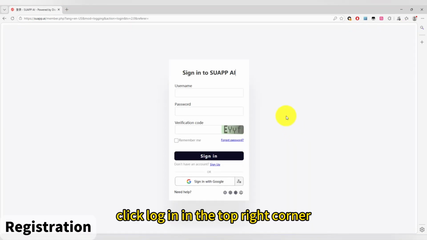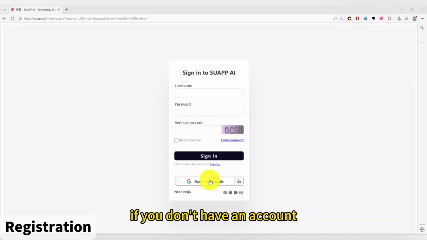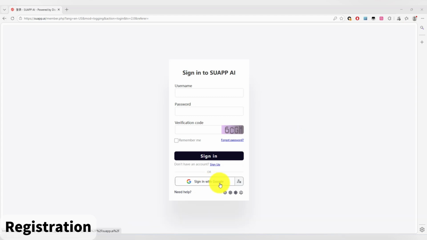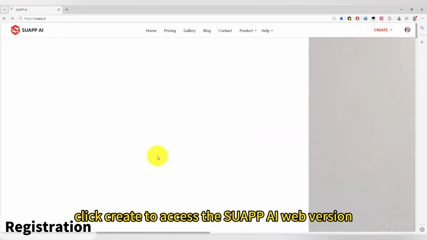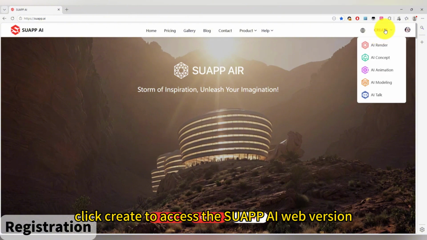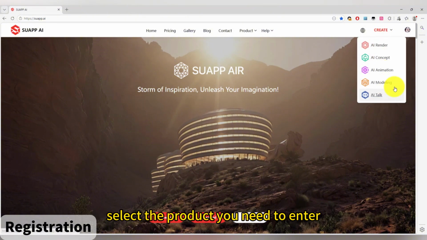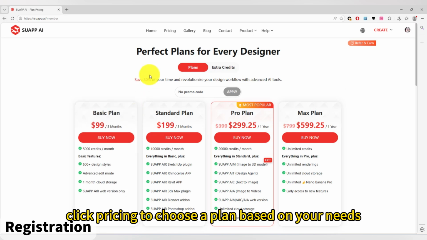Click Login in the top right corner. If you don't have an account, you can register on this page. After logging in, click Create to access the SUAPP AI web version. Select the product you need to enter. On the homepage, click Pricing to choose a plan based on your needs.